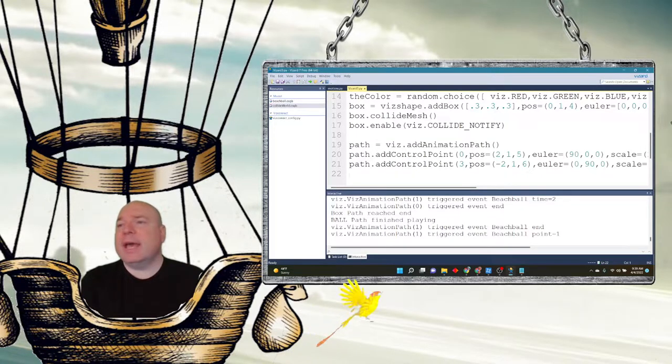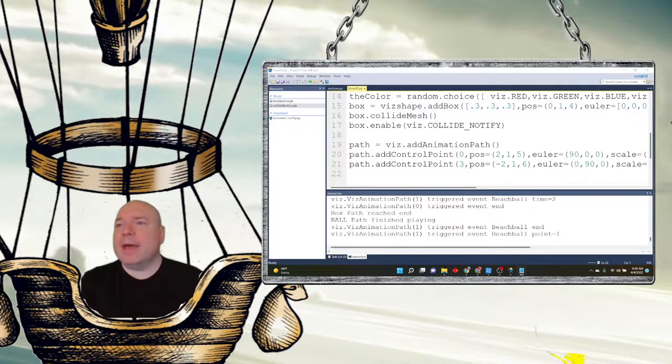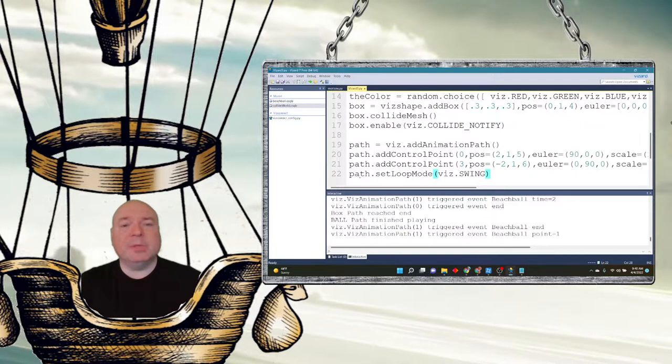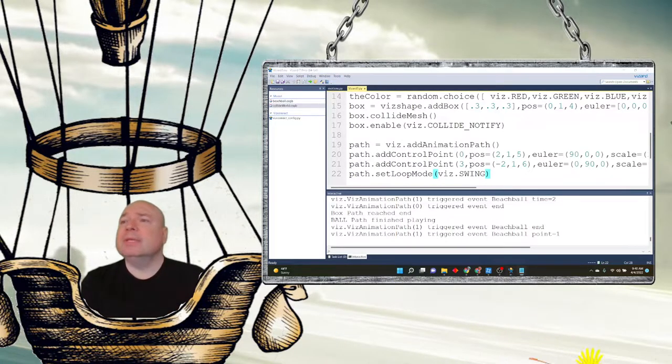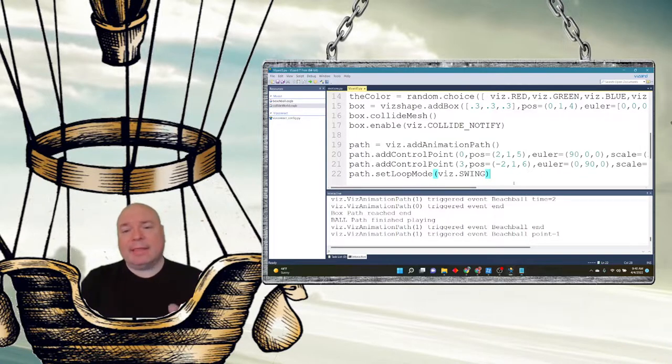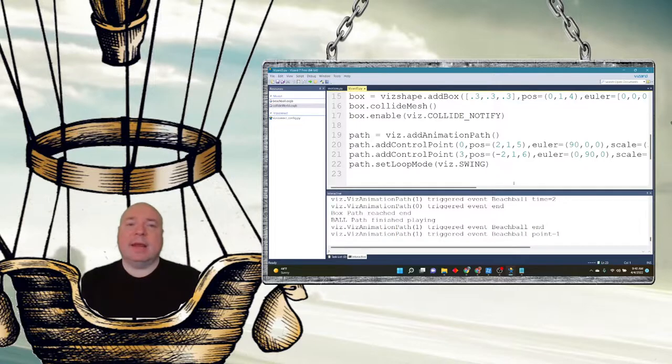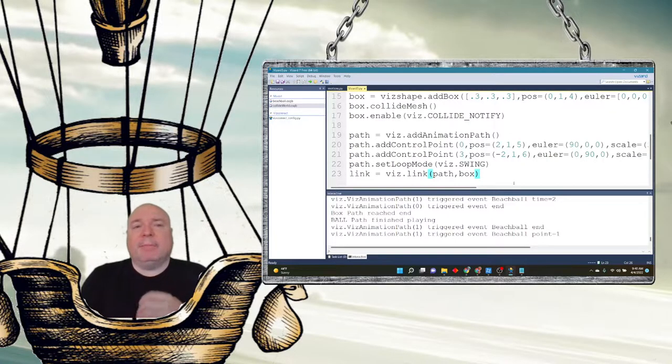I can also set a loop mode for my path and have it loop back and forth in that path. And I'm going to set it up so it's a swing, so it kind of looks like it bounces back and forth, as opposed to a circle. And then the next thing I have to do is I have to link the path to the object that I want to follow that path. If I don't link the two, then it will not follow that path. So now we're locking the box into following that path.